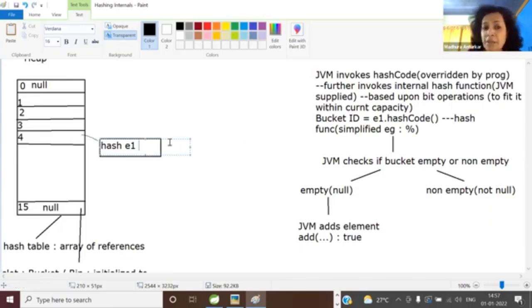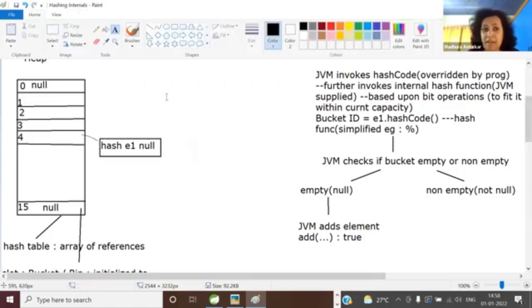So anyone wants to tell me what will be the value of the next pointer? Null or not null? Of course, it is going to be null because this is the only node inserted so far. So the next pointer will be null. And this address of the node, the head node or the first node, is going to be stored in this bucket. Clear or not clear?